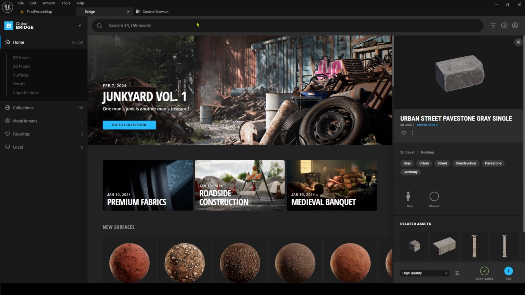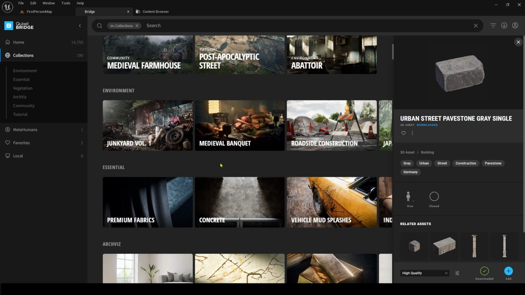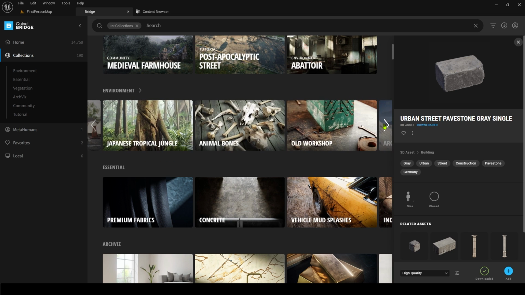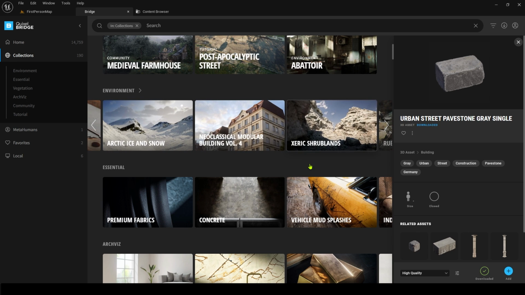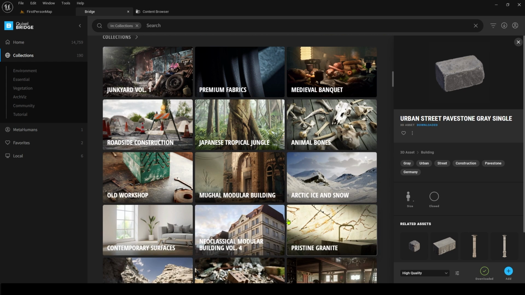So you go in here and search for any of the assets or materials that you want. There's tons of different types of surfaces, plants, assets. You go to the actual collections themselves, which contain all of them organized. So we have fabrics, concrete, roadside construction, jungles, bones, all kinds of stuff. And they're always adding new things to this, which is honestly so cool.